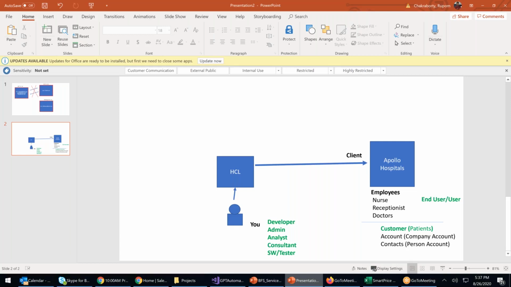Example, Saurav Ganguly. He's the chairman of BCCI. Fine. But if he goes to the hospital separately for his own problem, then he is an individual customer, right? Narendra Modi, Amit Shah, all these are contacts. Amitabh Bachchan, contact. Any individual customer is called a contact.